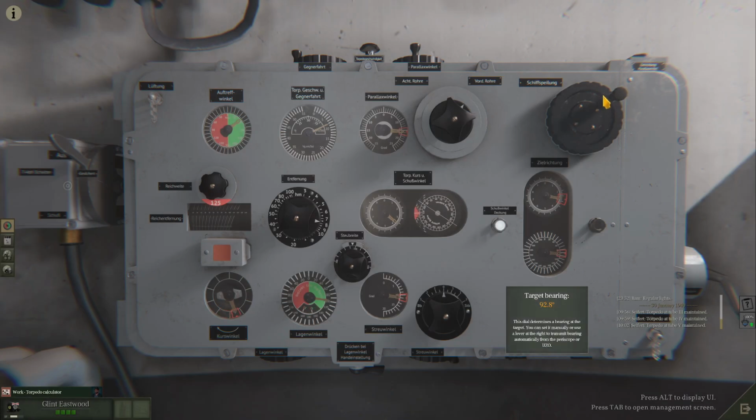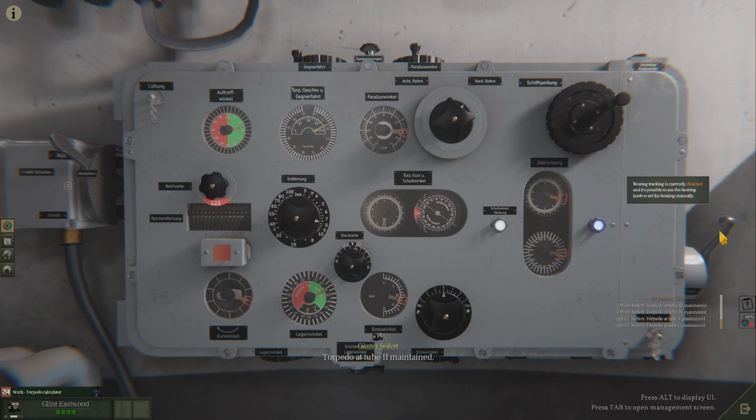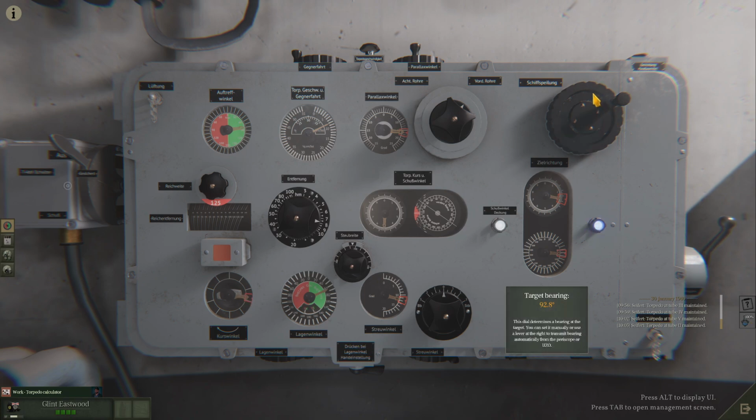Next in line is the knob that changes target bearing. Very easy, just click and drag to change manually the bearing of the target. This, of course, will only be useful if you don't have a tracking device. More on that later. Now here you have the bearing information. Where is the target? This can be operated in either automatic mode, with the TDC tracking the bearing from the periscope or the UZO, or if this lever is disabled and this light is on, then it's purely manual. You tell the TDC where the enemy is.